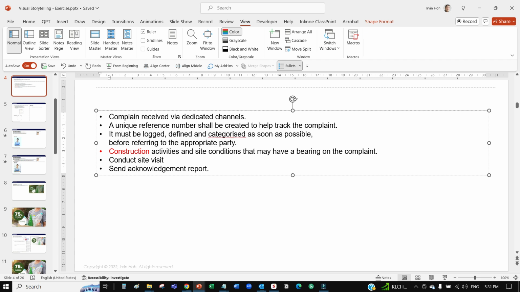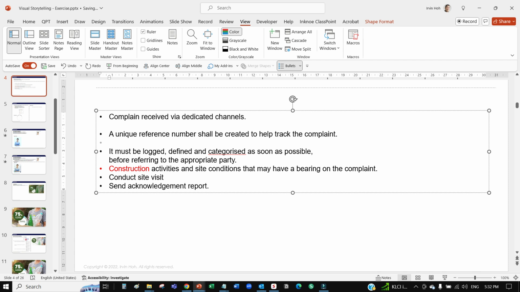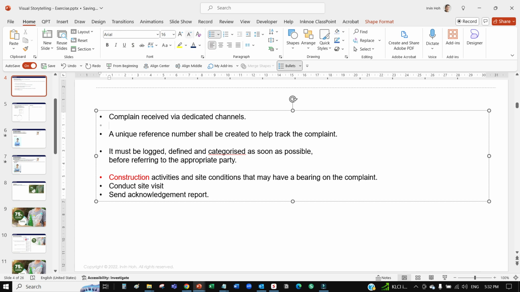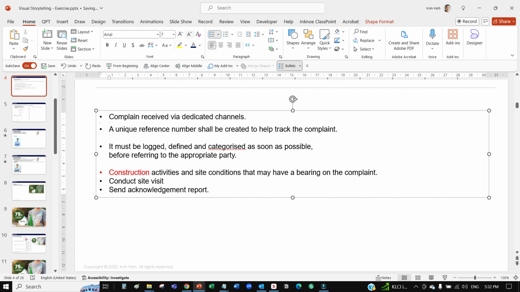So the next thing is, what if you want to increase the space in between bullet points? Many of you, I suspect, will do this. You will go here, Enter, go here, Enter, and go here, Enter. If the space is too wide, I suppose some of you will adjust the font size to make it smaller so that you get a narrower gap. Are you doing it like this? Don't do it like this. If you do it like this, you are creating empty sentences.